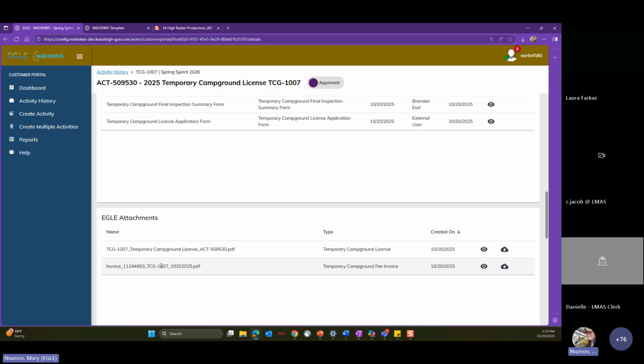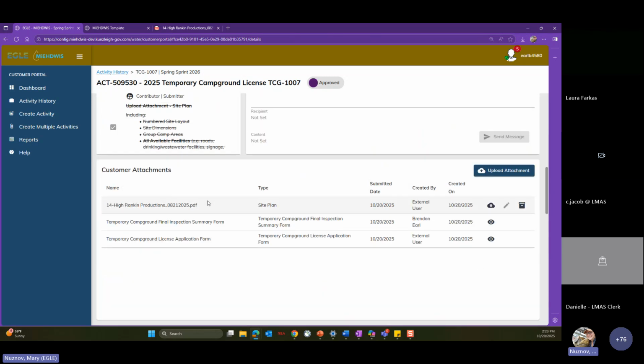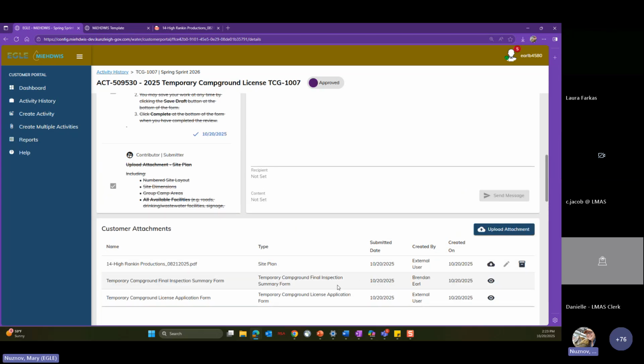If I wanted to, I could see their invoice for the number of campgrounds they had. I can see the forms that have been attached, the inspection form's final summary. So this was saying that this was approved.